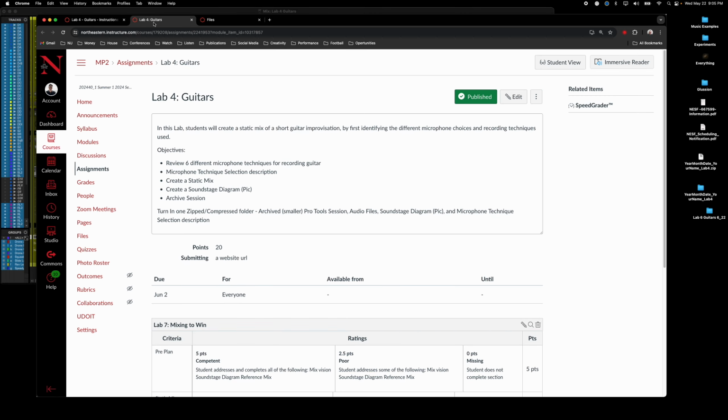All right, this is the walkthrough for Lab 4 on guitars. In this lab, you're going to be creating a static mix based on a short guitar improvisation by guitarist Anthony Pirog. It's going to be kind of abstract, kind of droney, so this won't be just a really straightforward guitar recording, but some of you might find it really creative and kind of interesting.